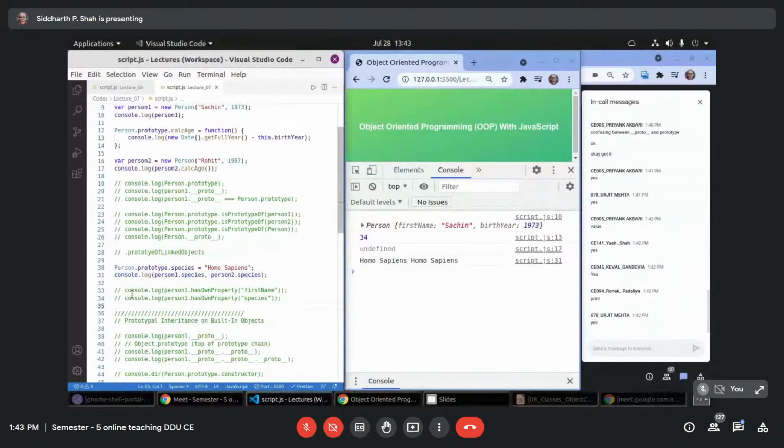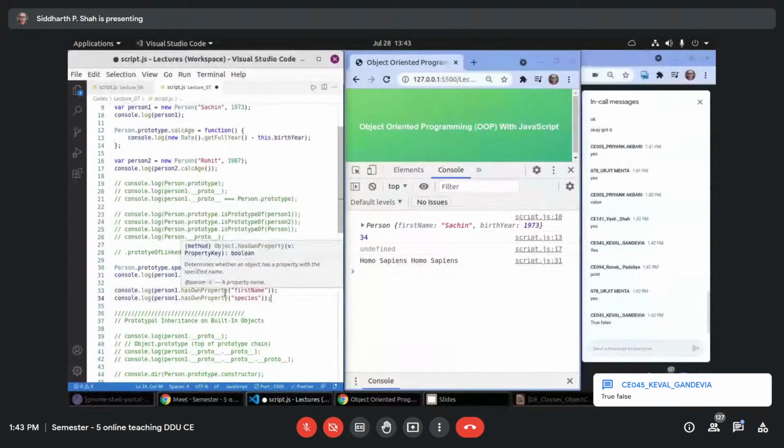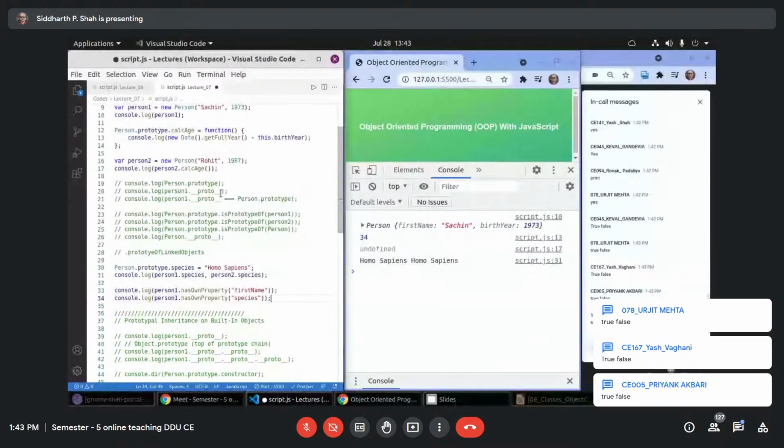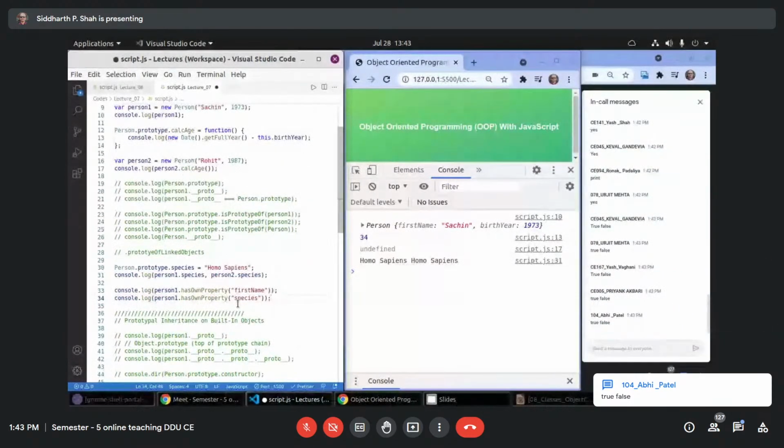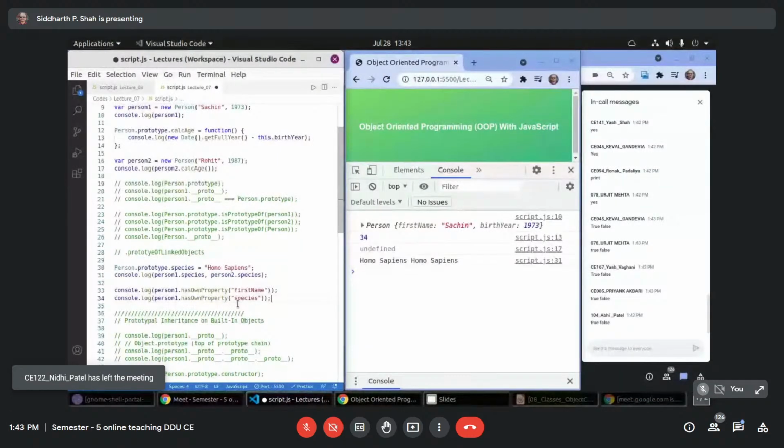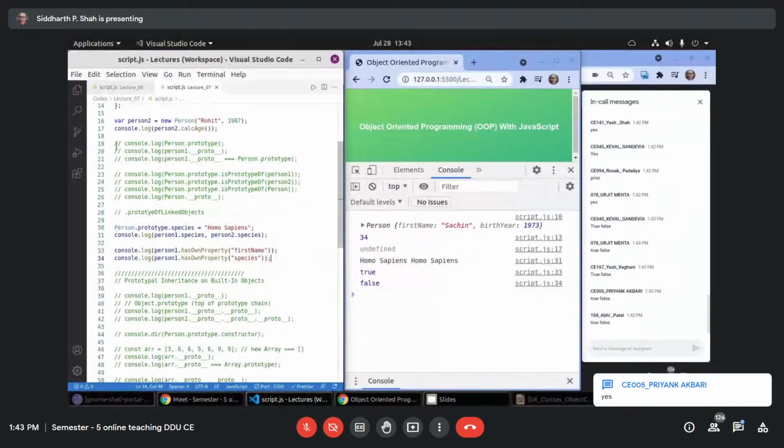But then the interesting thing is person1.hasOwnProperty firstName and person1.hasOwnProperty species. Okay, what will be the output? Yes, firstName is the own property of the person, whereas species is not an own property. It is part of prototype. True and false. Now you are getting it, right?